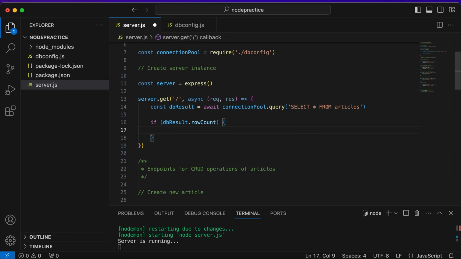Okay, in case there are no records available, then return response.status, which is 404.json of message: no records found, or no articles found. This is the get endpoint.